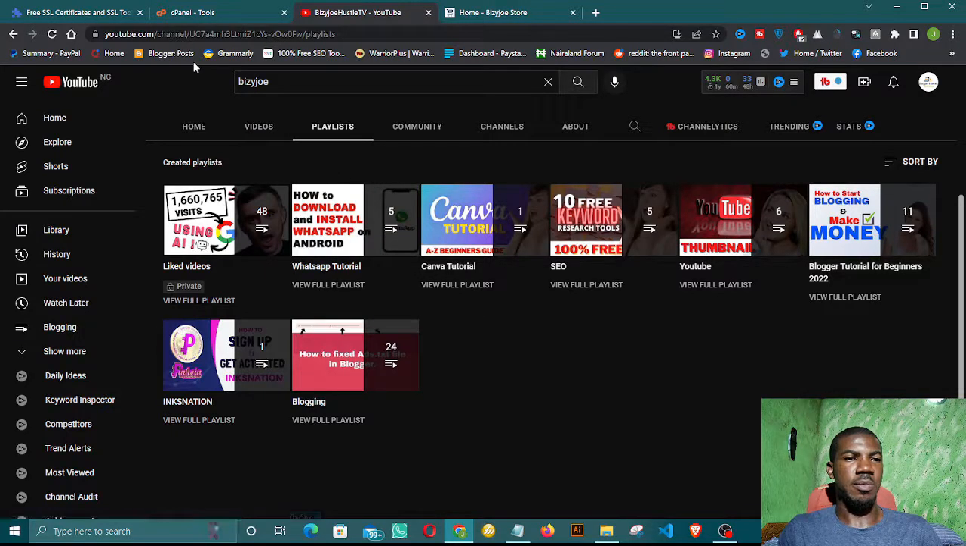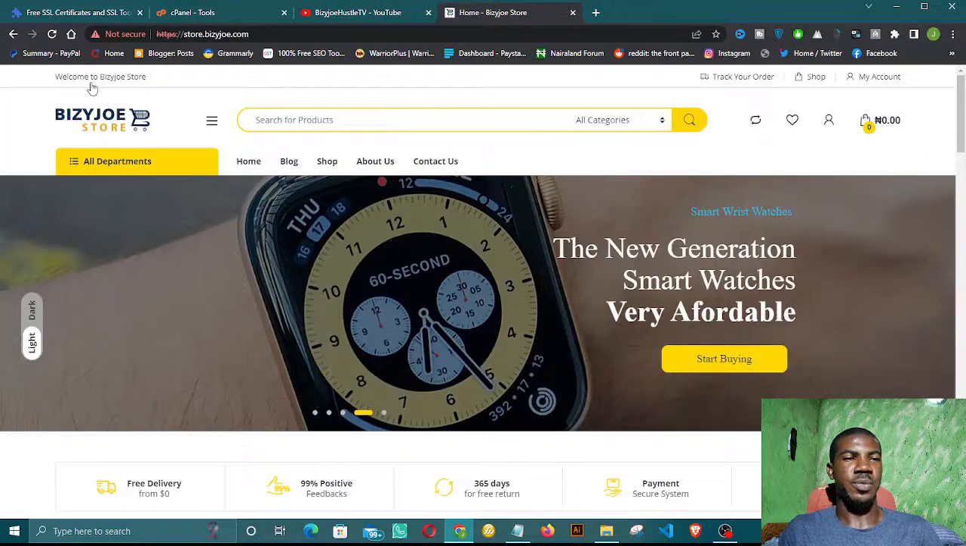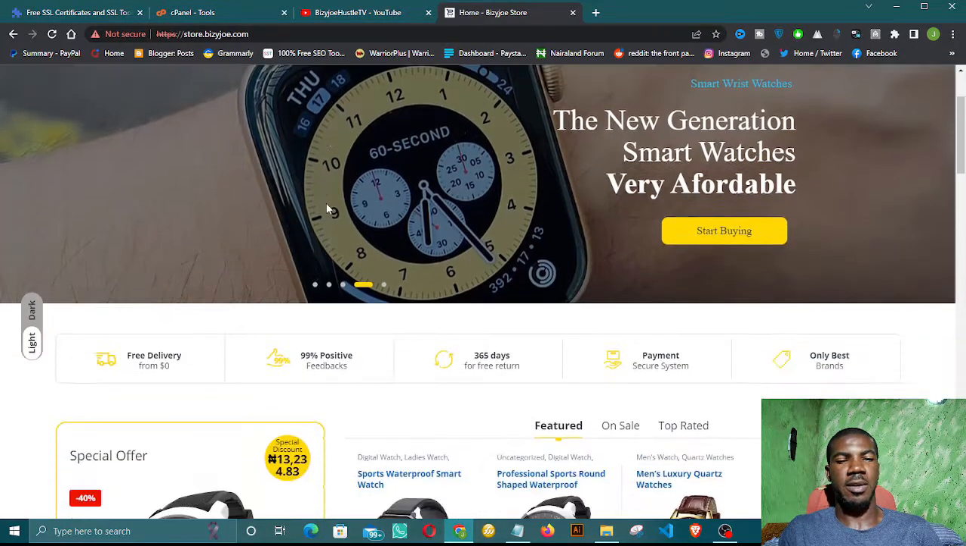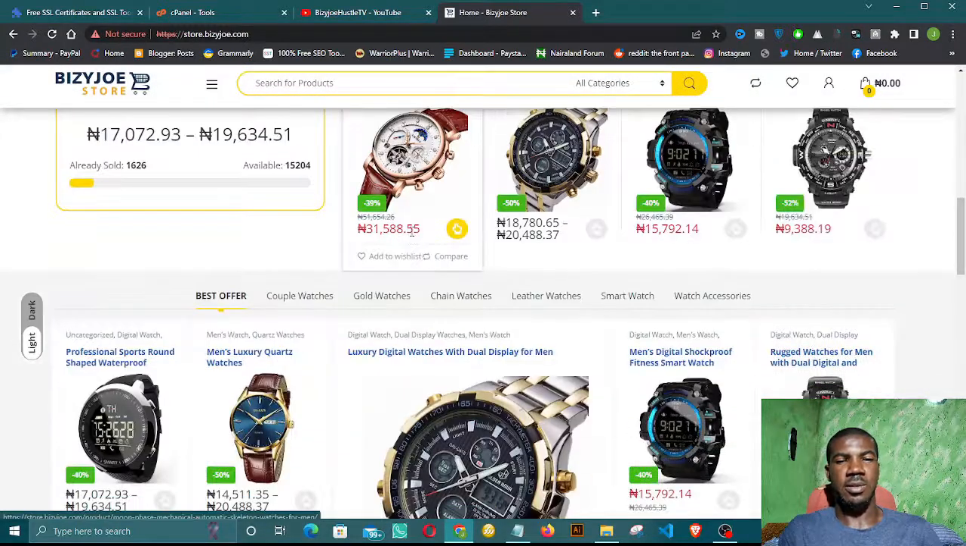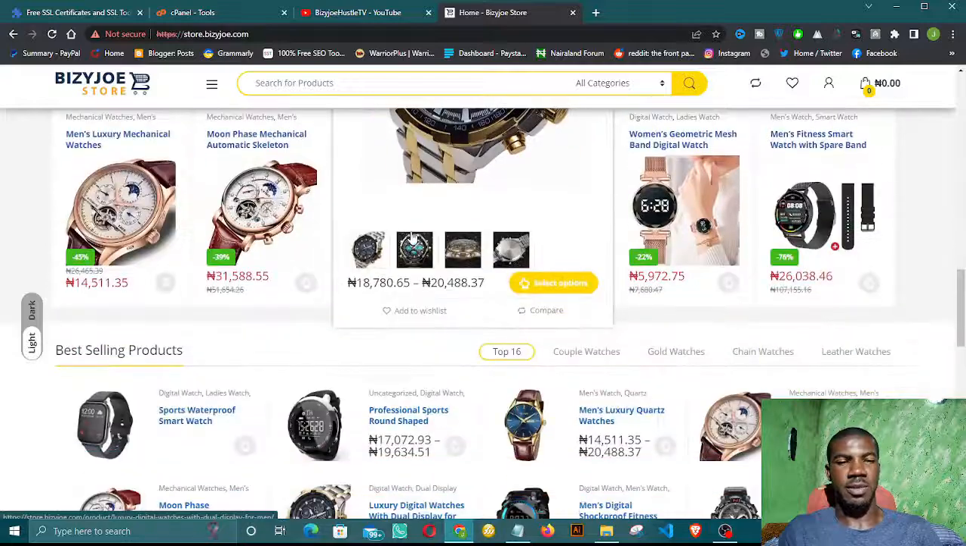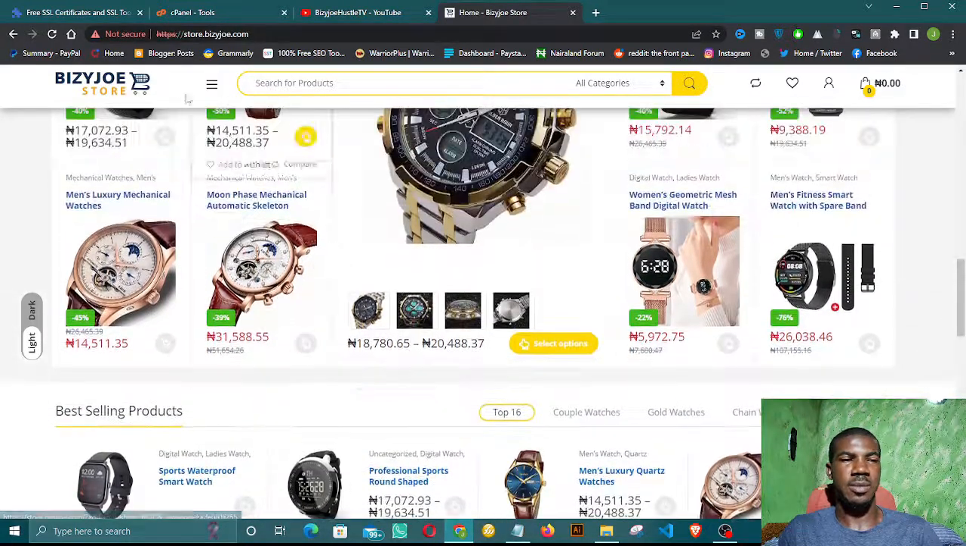So let's move over to how to install an SSL certificate. For example, this website is a subdomain, store.bizyjoe.com. It's also my website. You can patronize us by ordering any watch on this website. It's a store where you can order your favorite watch and it will be delivered to your doorstep anywhere in the world. As you can see, this website is not secured, so I'll be installing an SSL certificate on it.